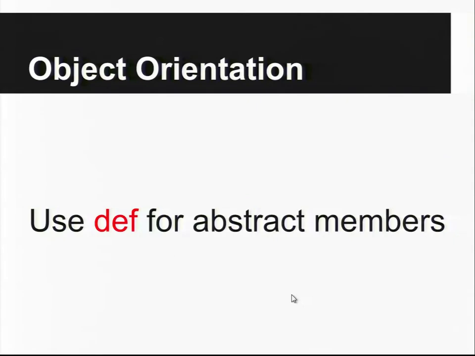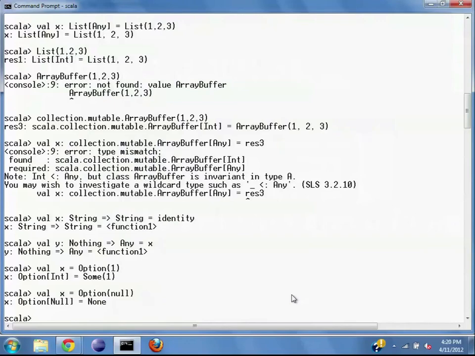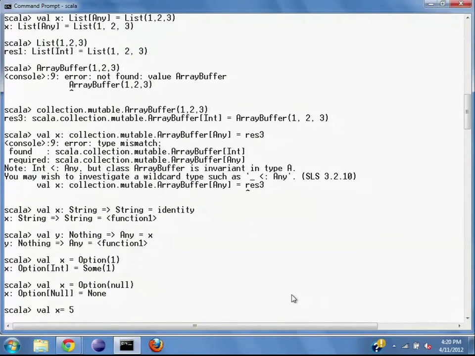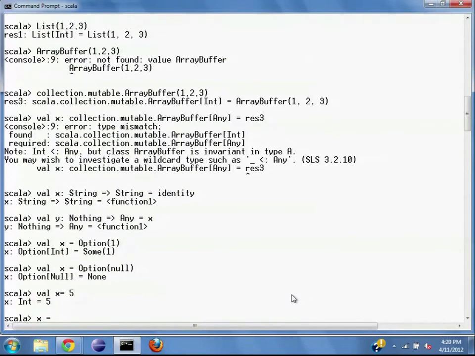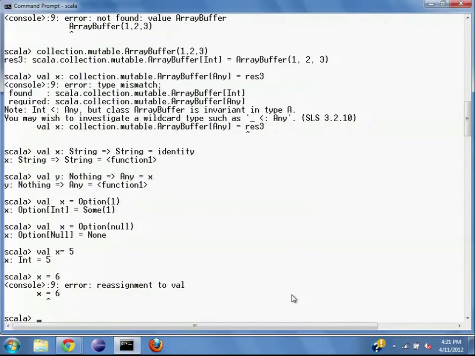On to object orientation. So if you have abstract members, you should define them with def. How many of you are familiar with the different types of members in Scala? Anyone not familiar, raise your hand. Okay, in Scala you have 3 types of members. I can have a value. A value is immutable. If I try to reassign it to 6, it's going to blow up.